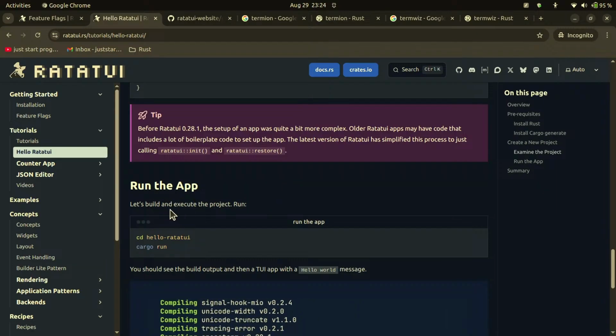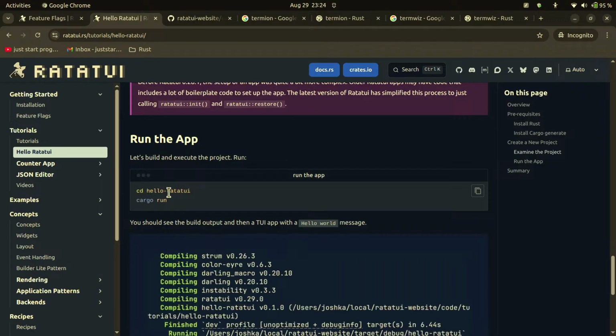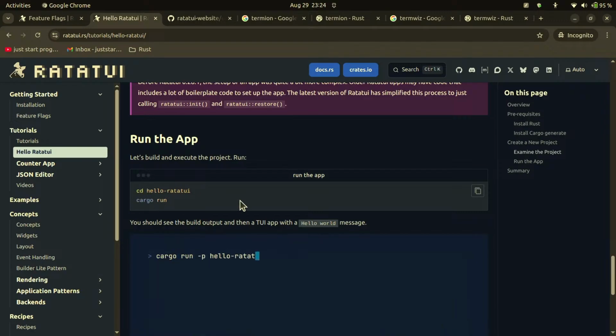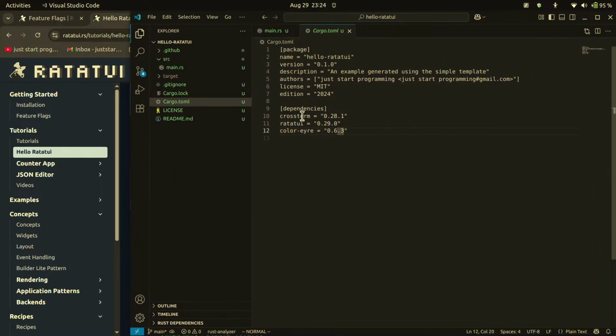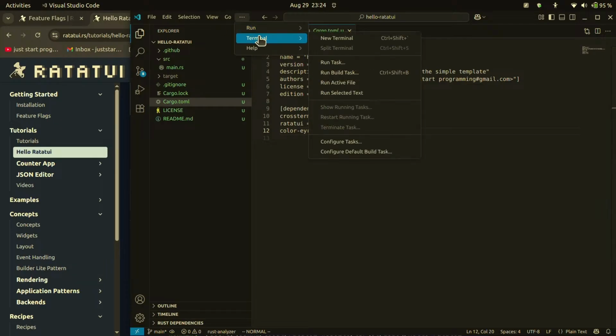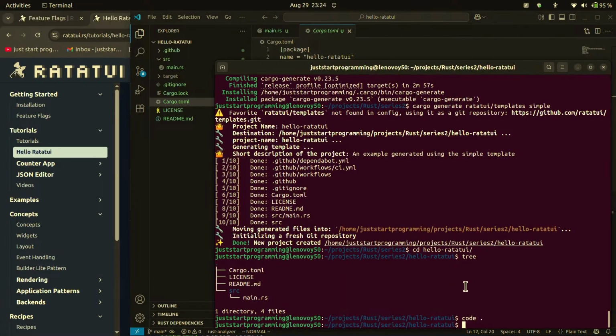Run the app. Let's build and execute the project. Run, so you can cd hello Ratatouille and cargo run. We can also do that from here if we open up terminal. Yeah, but usually this space is quite small, so why not we do it from here? We are under Hello Ratatouille now. Okay, so we can execute it. Cargo run.